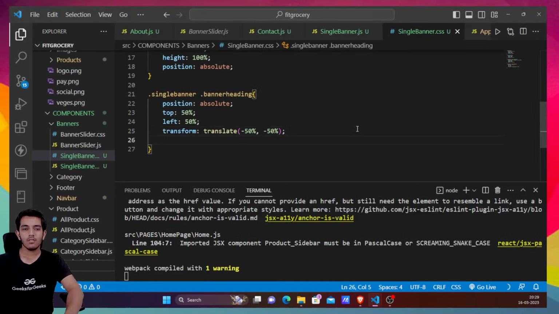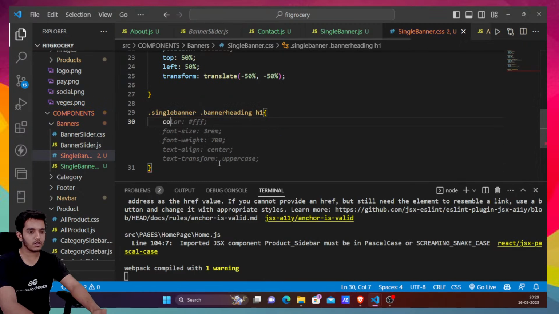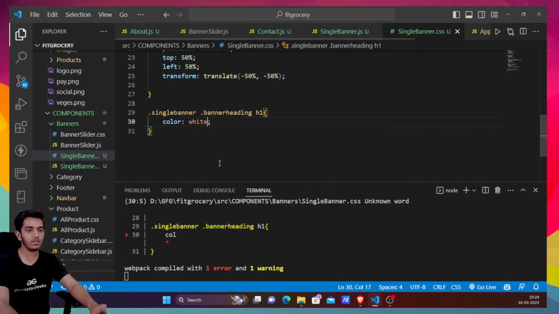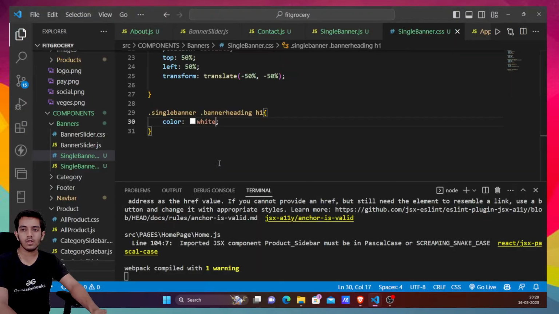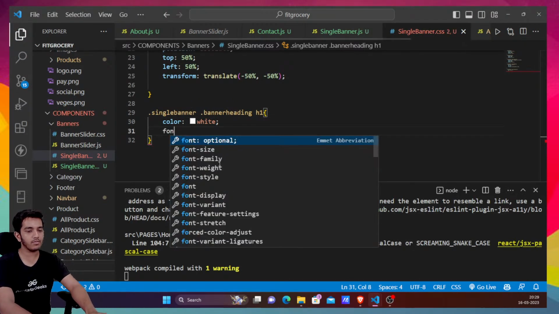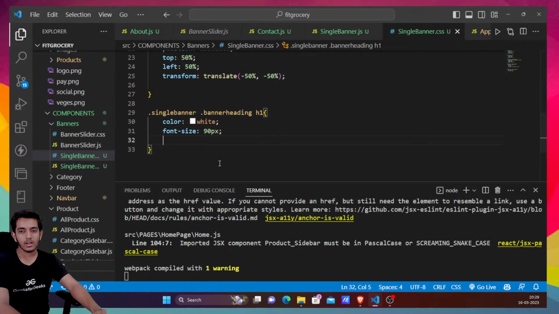So let's style it a bit. First of all, I'll be targeting the H1 tag present inside banner heading. I'll say its color will be white, so now it will be visible. You can see the white color is visible. Now I'll say font size will be around 90 pixels. Fine. And then you can give it a font weight of 100.